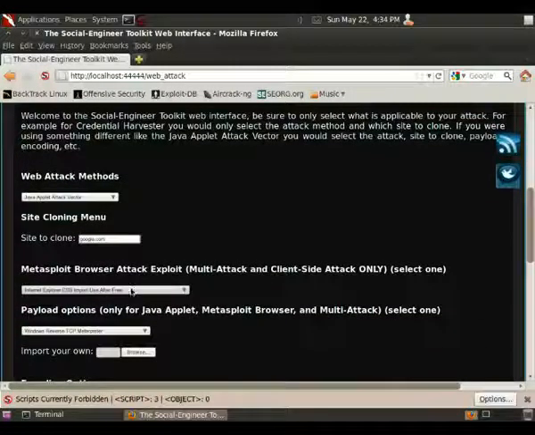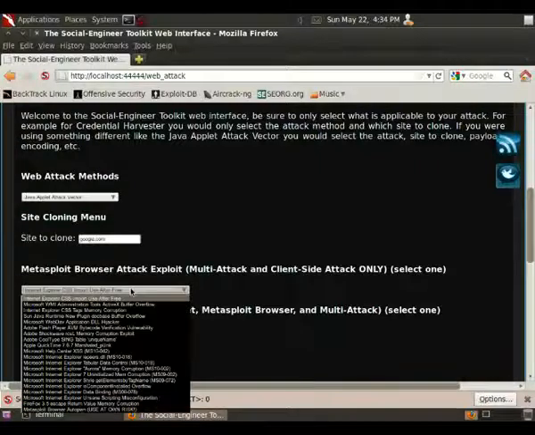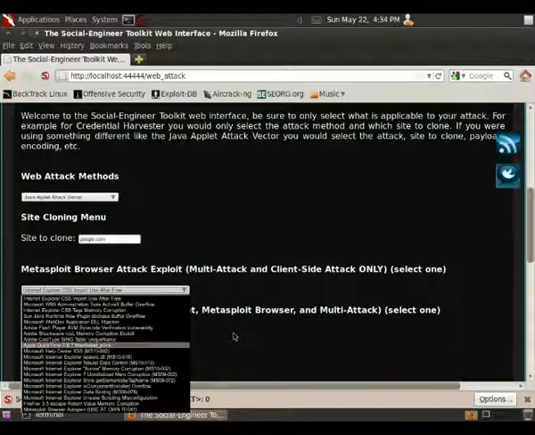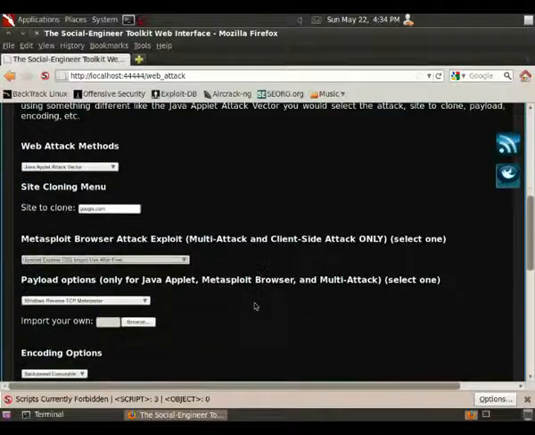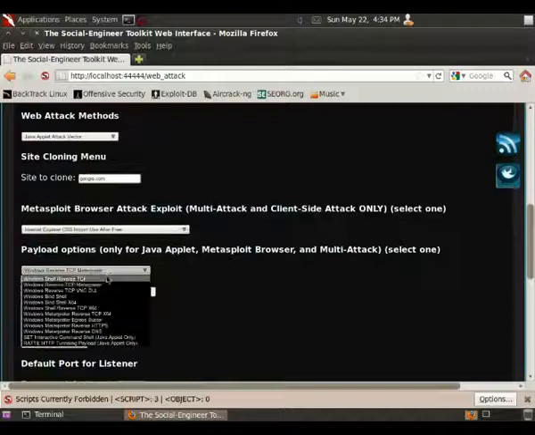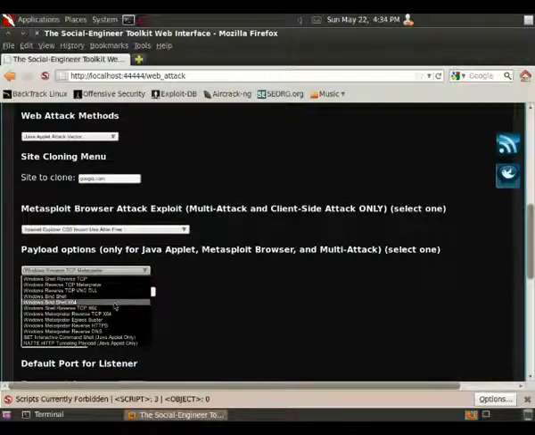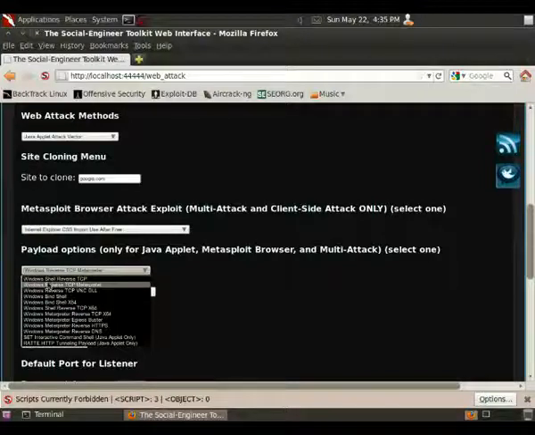You can actually use a browser attack exploit, and there's a whole bunch of different kinds you can choose from. It gives you a lot more power over it than the command line Social Engineer Toolkit, which is an interesting way to do it. Payload options, so you can select from different kinds. Just like before, reverse TCP Meterpreter is best for Windows.